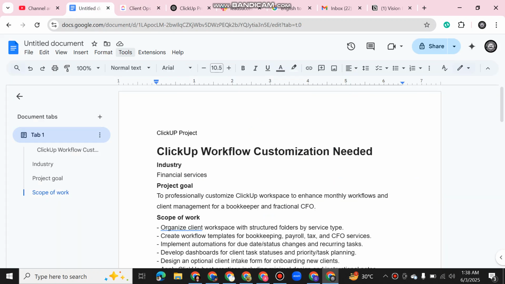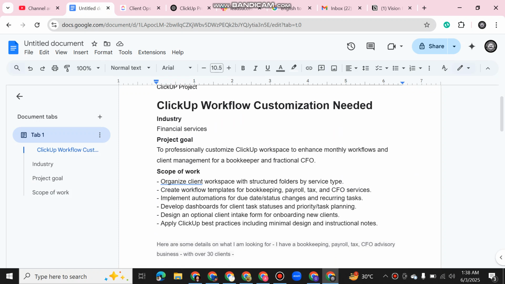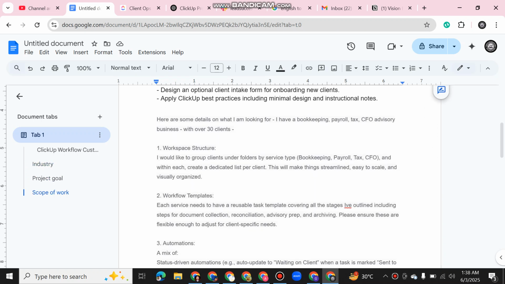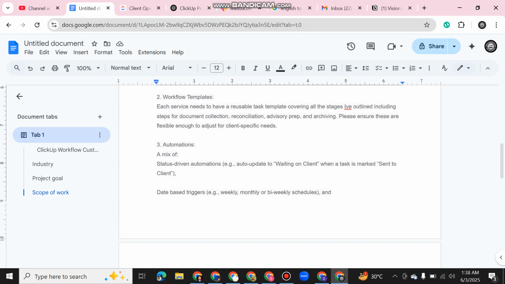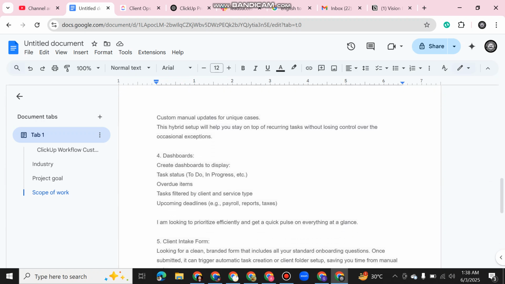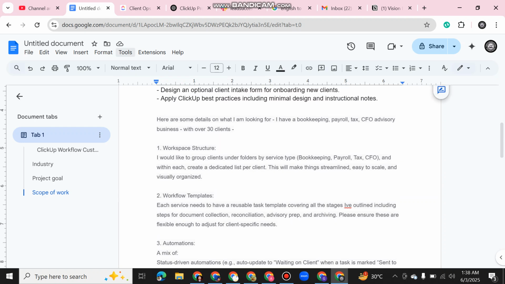So basically I have set up your project according to your requirements. I have read all your requirements, like the project goal and scope of work. Then I set this up accordingly, and I have set up the workspace structure, workflow template, automation, dashboard, and client intake form. So let's discuss step by step.